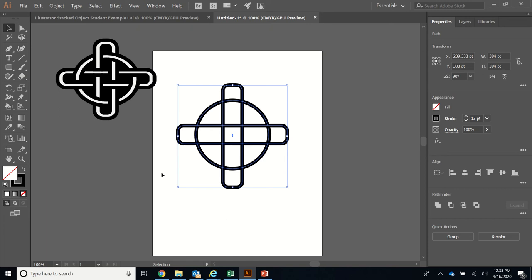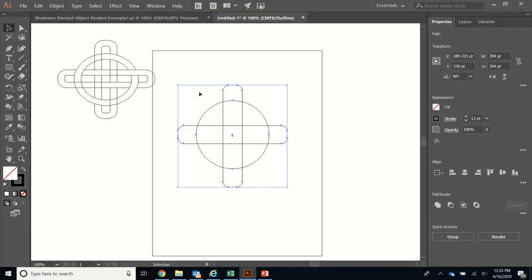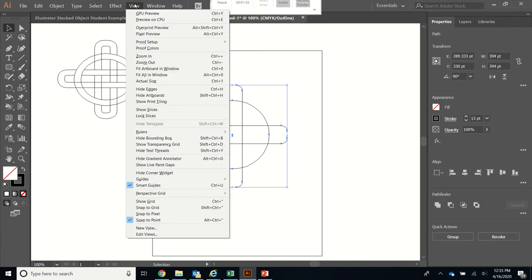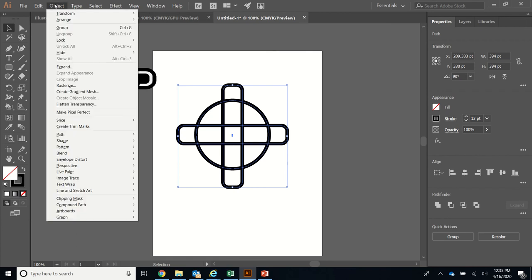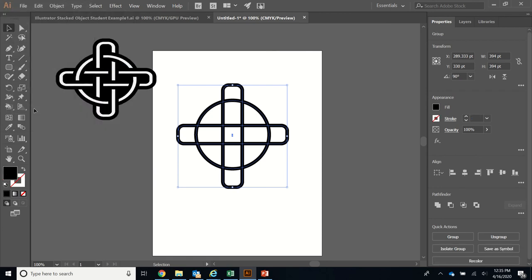Right now we have only the stroke selected in black, but these are viewed as vector lines and they are just straight paths. You'll see over here we have that empty space in the middle, but right now we're not looking like that. We need to convert this to a shape. So go up to Object and click Expand, and you'll see it's now converted to a shape.